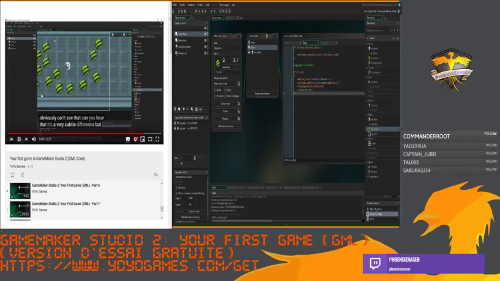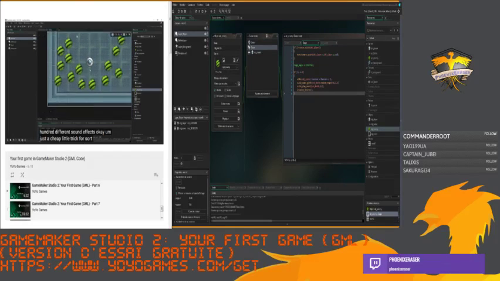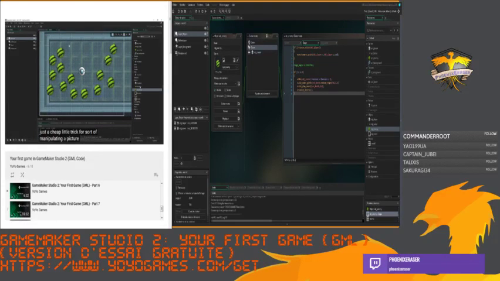It's a very subtle difference, but I'm sure you can hear it just about there. The pitch alters and randomizes every time we kill one, and that saves you having to record like 100 different sound effects. It's a cheap little trick for manipulating the pitch of sounds.